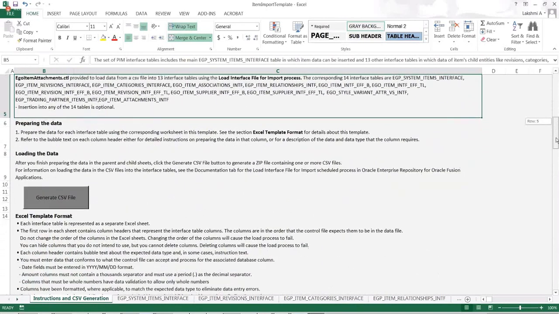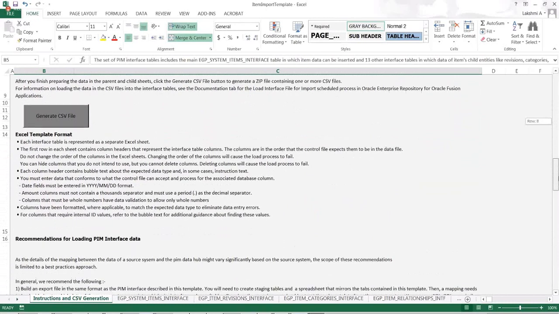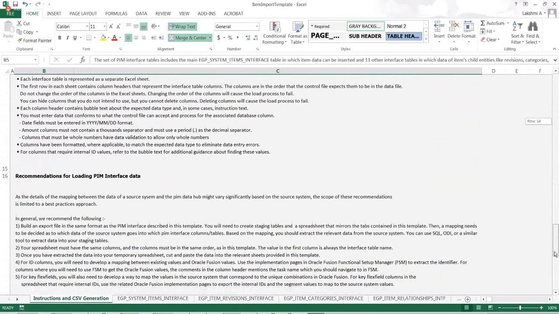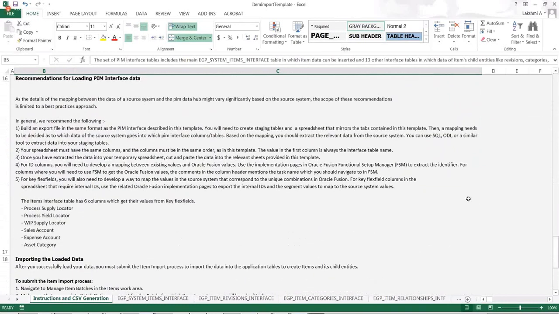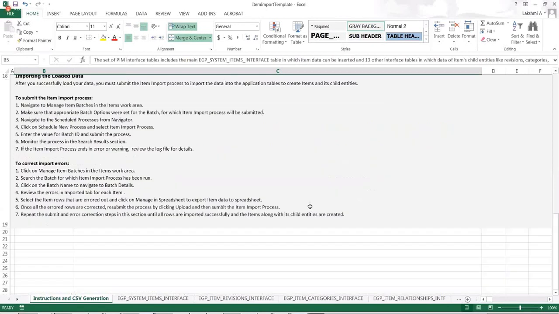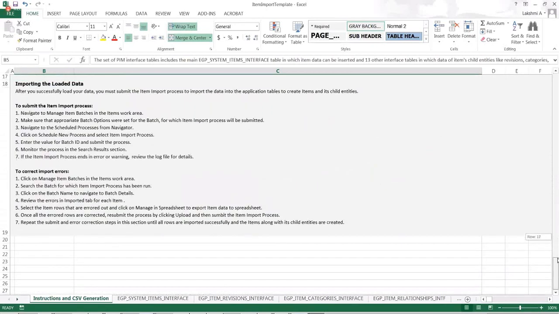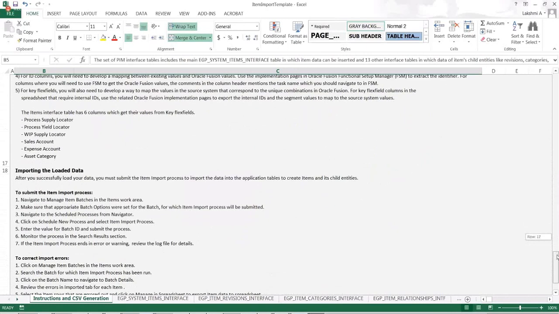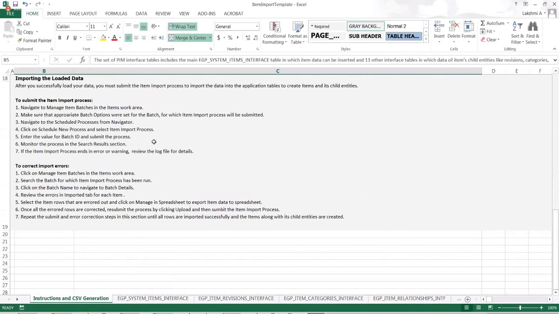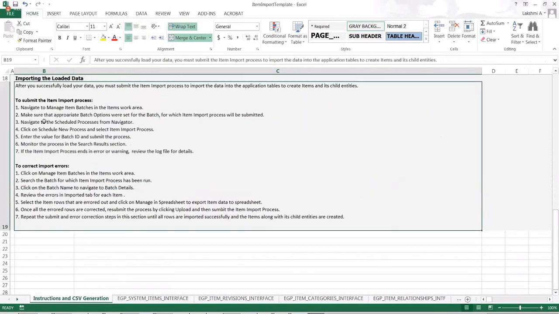Once we generate the CSV data, then you have to load that data into the Fusion applications. First of all, where do you keep the zip file? First of all, you have to keep the zip file into the Fusion applications.